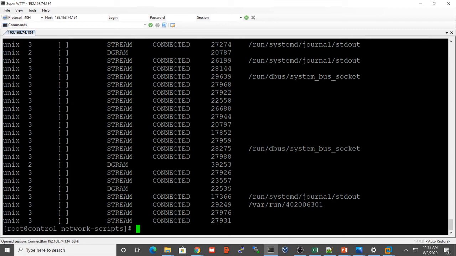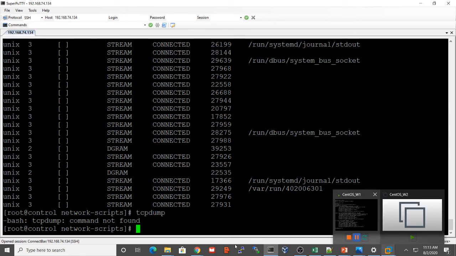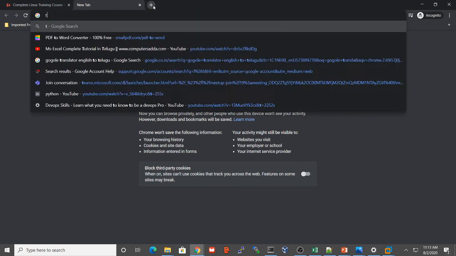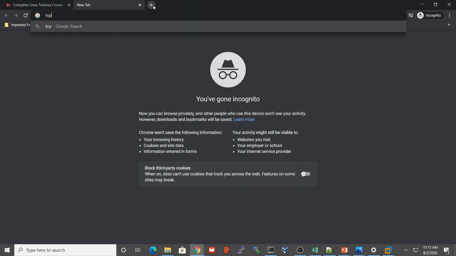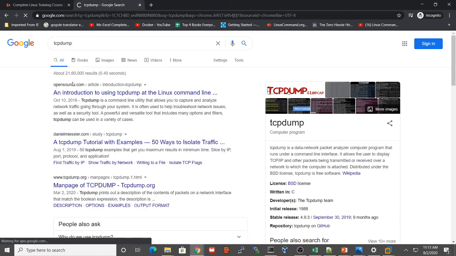And then, what is tcpdump? TCP dump is not installed in our machine, so we'll explain it in the next session. I will set that up. TCP dump is nothing but the traffic flow into the system and out of the system. It tracks and displays that.